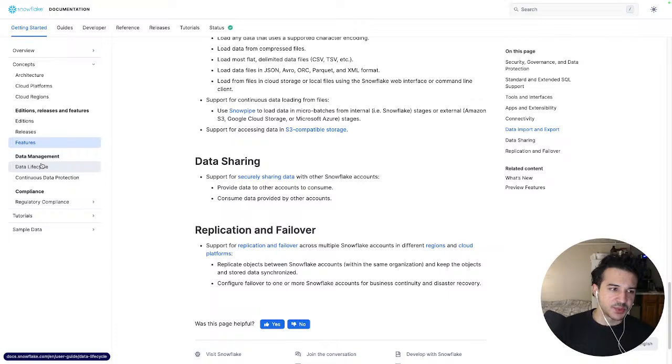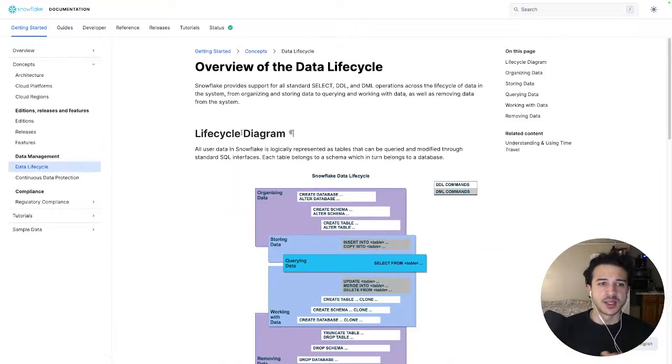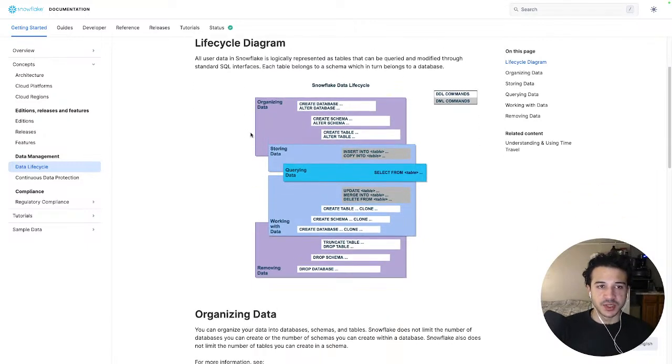So on to data management with the data lifecycle. Snowflake provides support for all standard SELECT, DDL, and DML operations across the lifecycle of data in the system, from organizing data and storing data to querying and working with data, as well as removing data from the system. Lifecycle diagram: all user data in Snowflake is logically represented as tables that can be queried and modified through standard SQL interfaces. Each table belongs to a schema, which in turn belongs to a database.